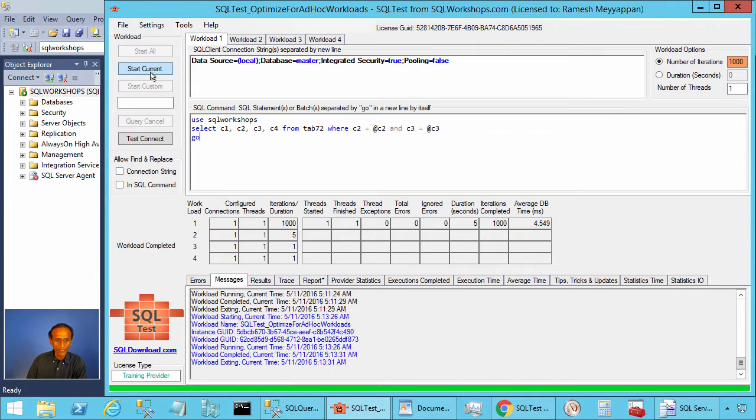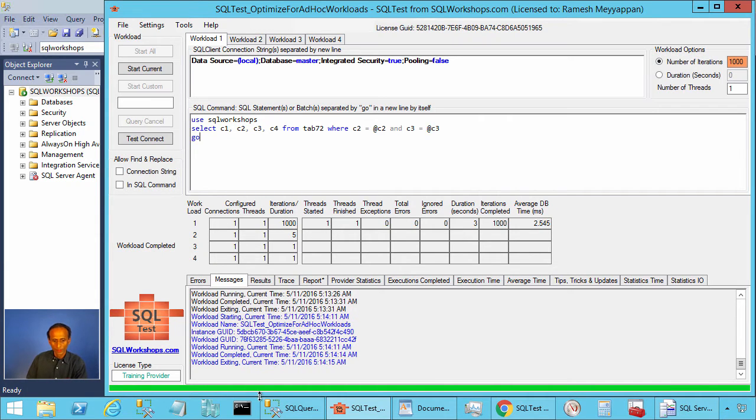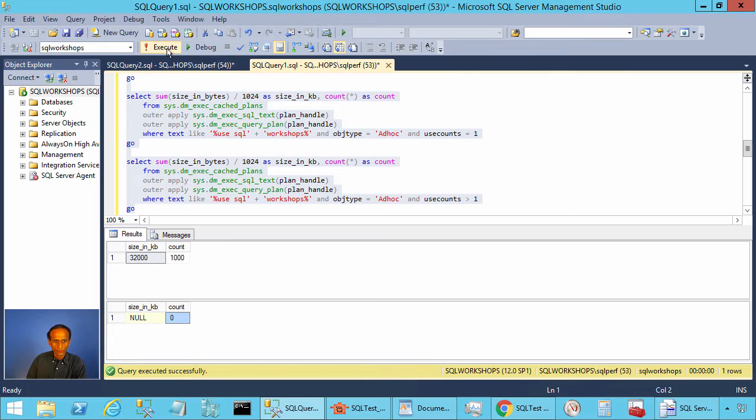If we go back and execute this workload again, now you see we have no statements that have use count 1, the ad hoc statements, but we have 1000 statements which have use count greater than 1. In this case, it is not beneficial to implement this configuration parameter optimize for ad hoc workloads.